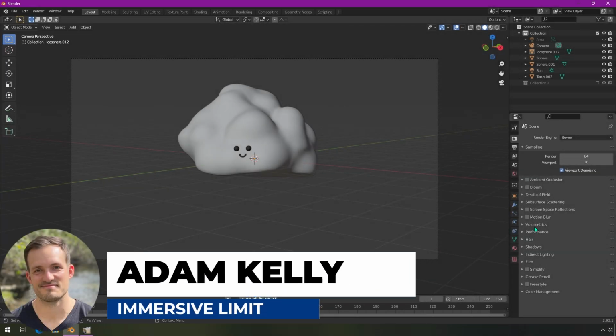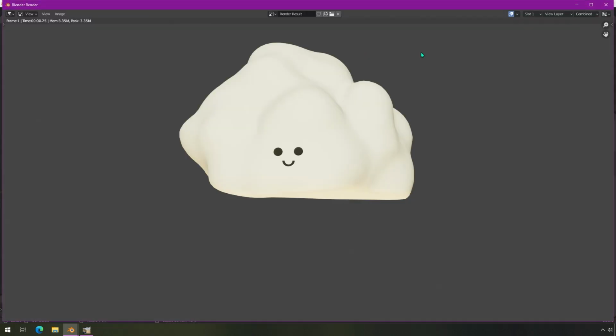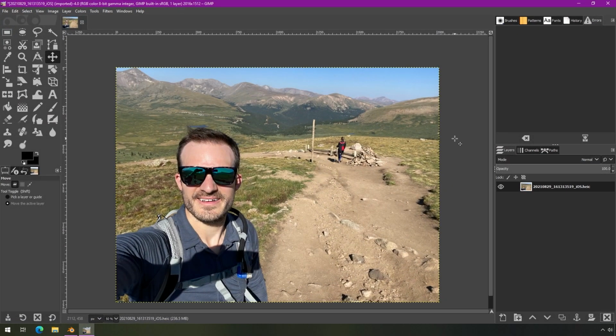In this video, I'm going to show you how you can render with transparent backgrounds in Blender. Now, typically when you render, if you have nothing behind the object, you're going to have a gray background show up. And I wanted to take this cute little cloud and make him my companion on this hiking trip that I took with Kayla this past weekend.